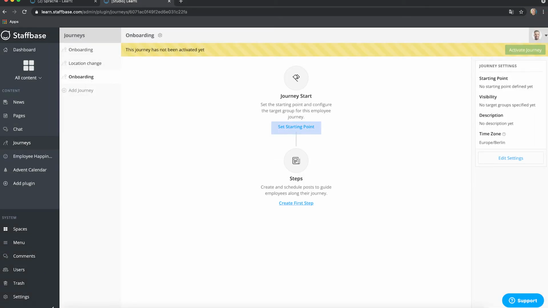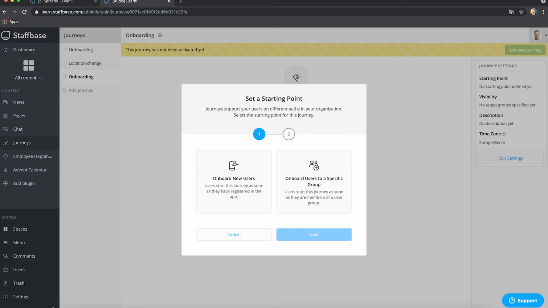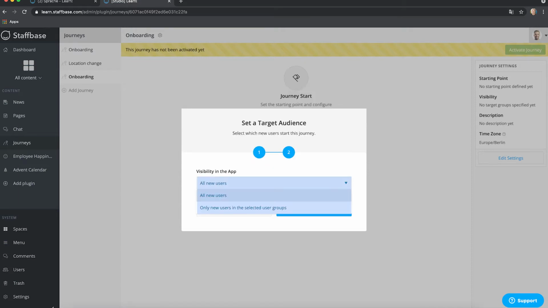Click Set a starting point. Here you click on Onboard new users because we want to reach everybody that is newly signing up into the app. Click Next. From the drop-down menu, select if you want all new users or only new users in a selected user group to receive journey content. The target audience of the journey has been saved. Click Done. Now, after completing the trigger type of your journey, you have to create the journey steps.